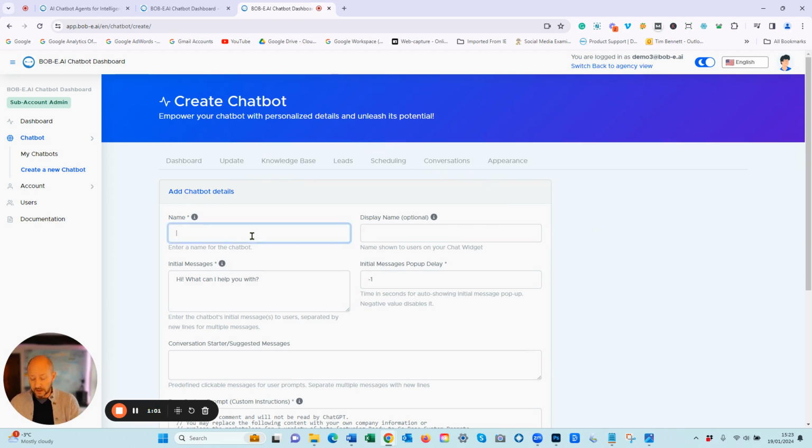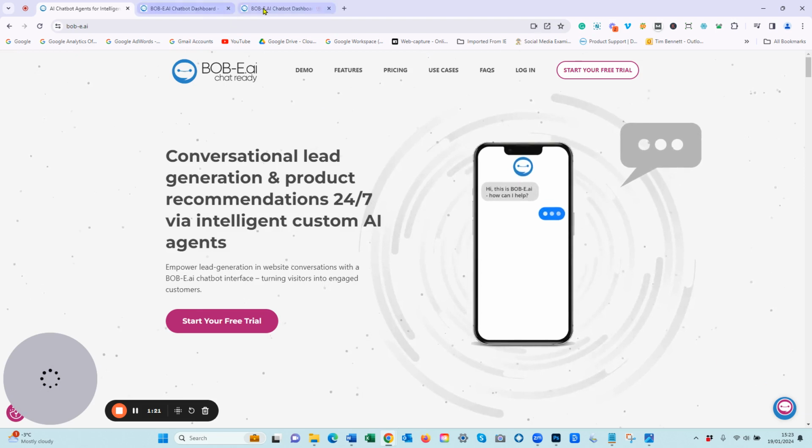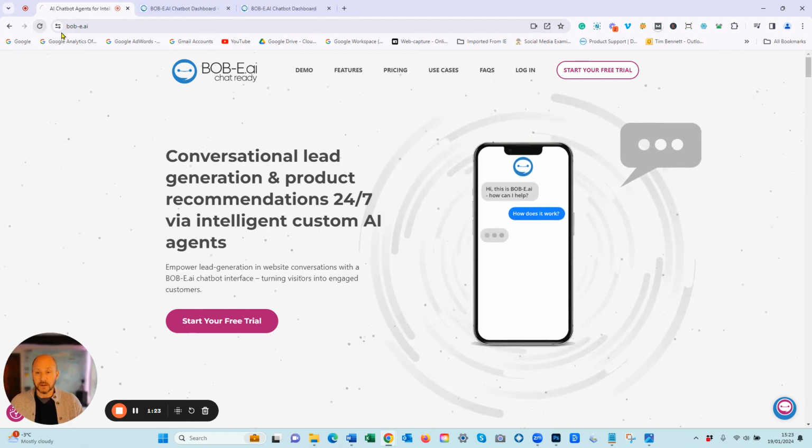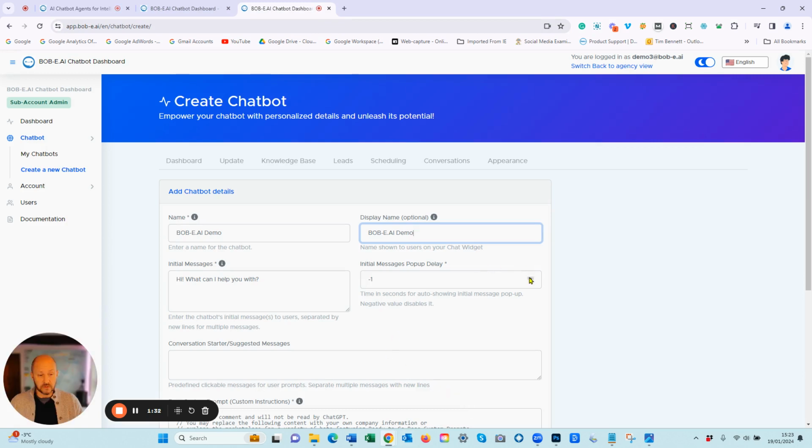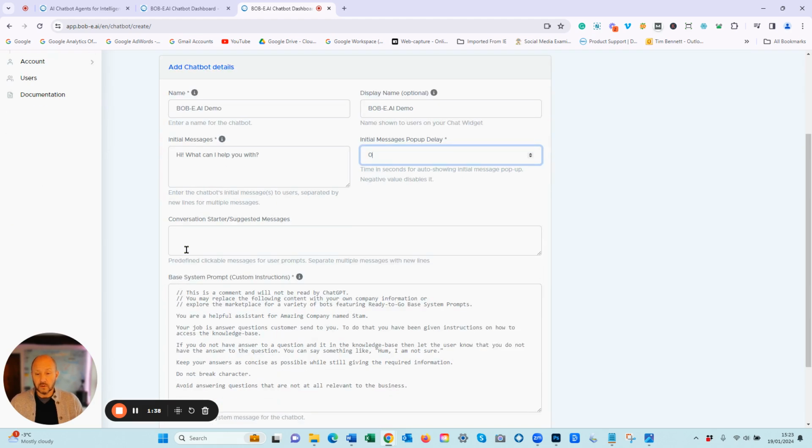So we're going to give it a name. We're going to call this one probably AI Demo. We can use the same name for the display name. We can set here the initial pop-up message that would display on the website, this little tab here. If we set that to 0, that will now appear. If it's set to -1, then it won't appear. We can then set a conversation starter. We can come back to those.